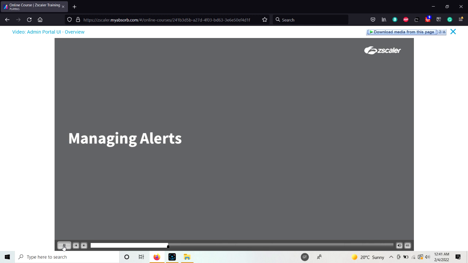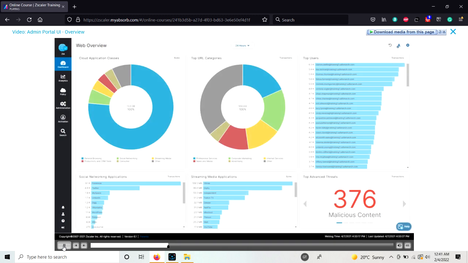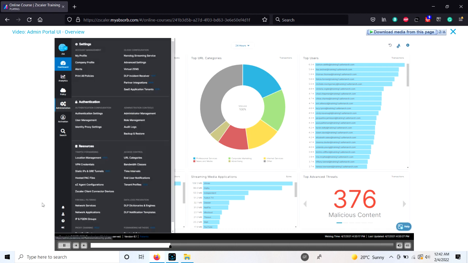We will now cover setting up alerts. You can define alerts to email various members and/or teams in your company as a result of the criteria you define. You can create up to 128 alerts in the system. To configure alerts, go to Administration. Then Alerts.